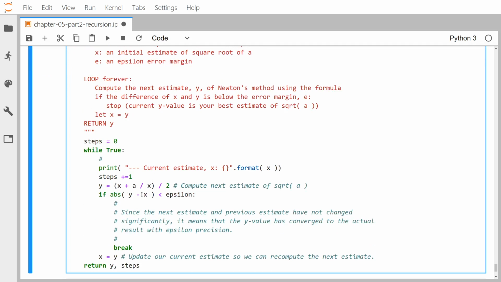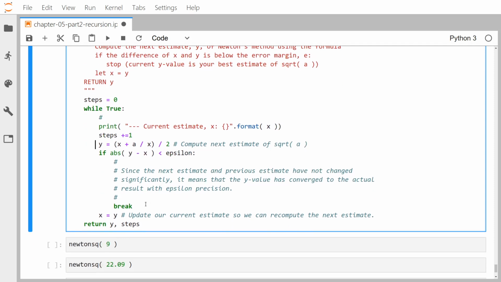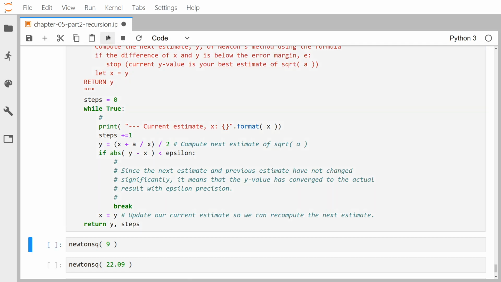So when I compare the last two values, the current one and the last one I had, if the absolute value of the difference of these two is less than epsilon, it means I have achieved enough precision, so I'll break out of this loop. And when I break out of this loop, I'm going to be returning y, the last estimate I have computed for the square root of a, and I'm going to return the number of steps. So let's just compute the square root of 9.